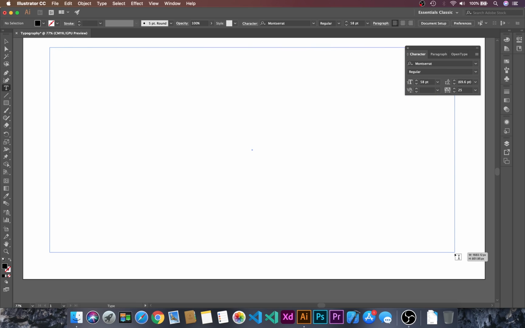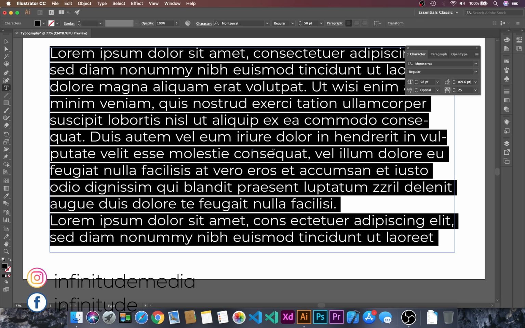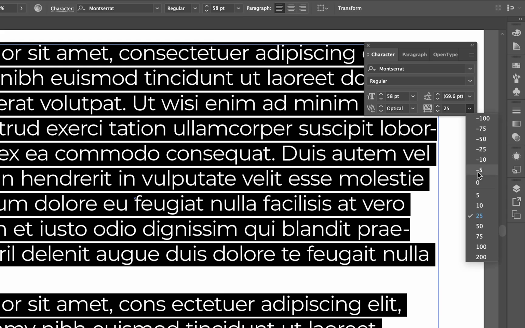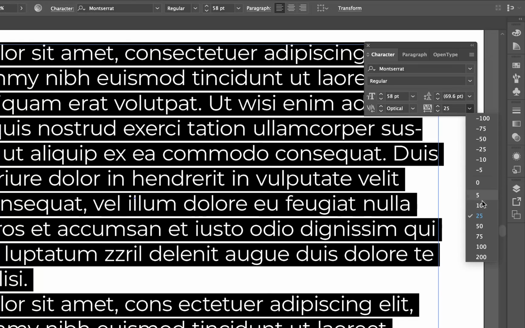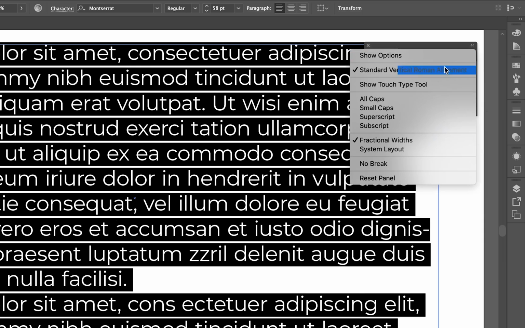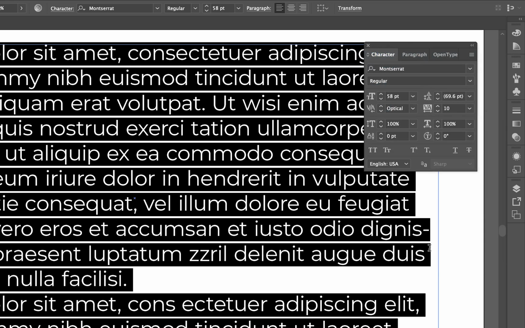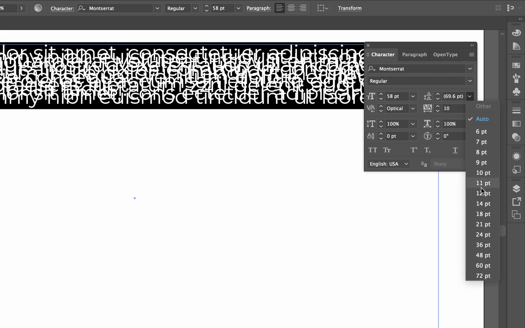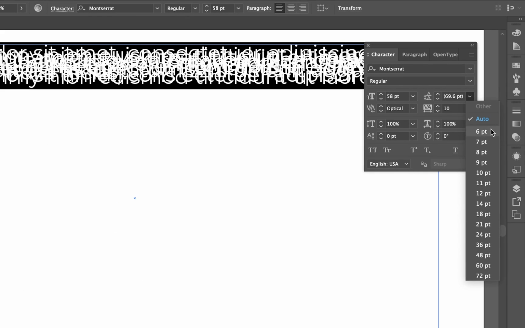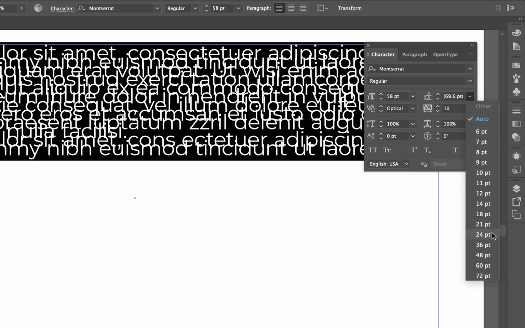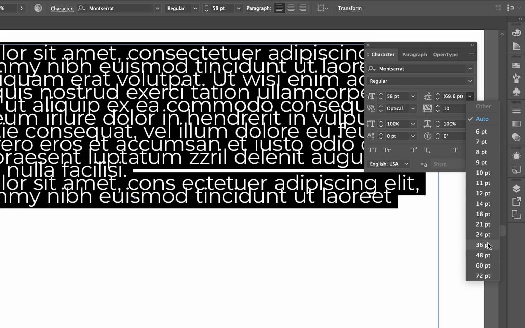Let's create a paragraph and it will populate with dummy Lorem Ipsum text. In here we can increase the tracking. Let's set it at first to 10, and go over here and show options. Now in here we will increase the leading. For that, let's go over here, and from here we can increase or decrease the leading values, which are mostly used in paragraphs.